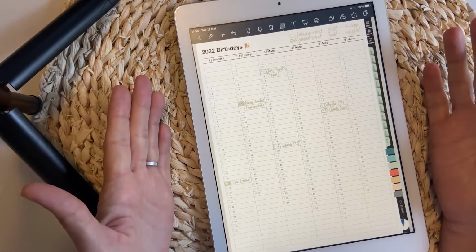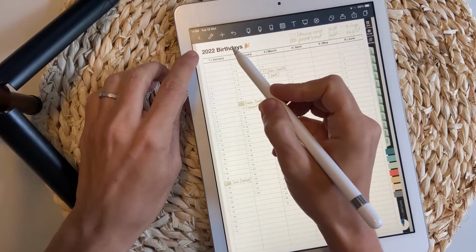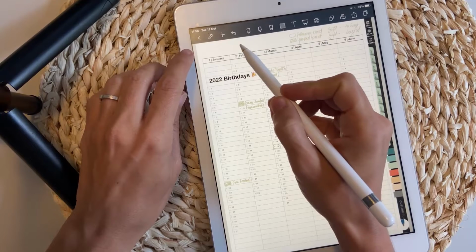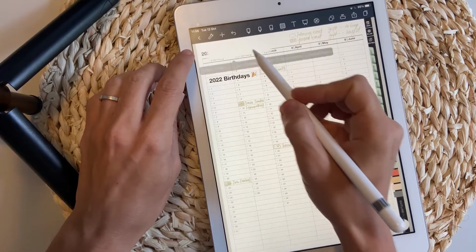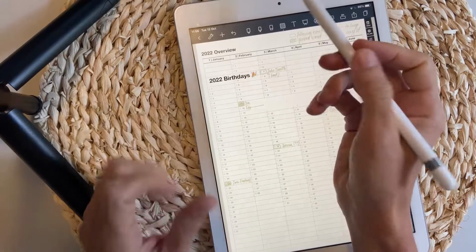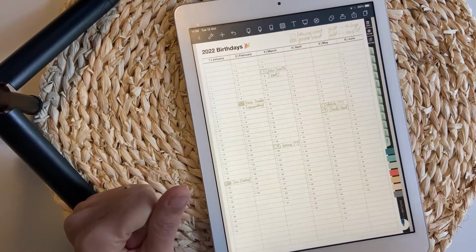This is the 2022 overview. I, however, replaced that title with the 2022 birthdays because that's how I'm going to use these pages for. You see, 2022 overview. Let's go back and leave it like it is.